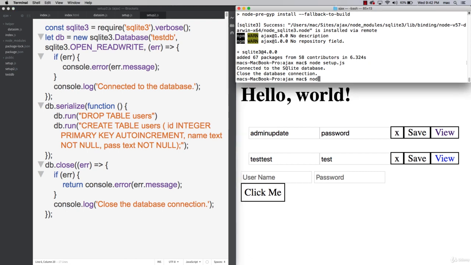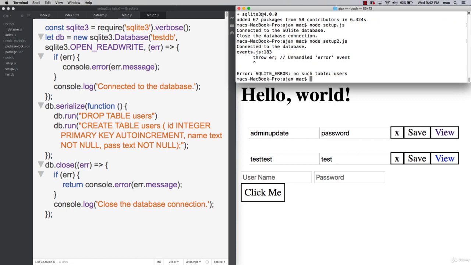So let's run this one, just as we did the other one, so node setup2.js. The reason we actually got this error is because we've got the run drop tables. Basically, we threw an error because the table is not there.